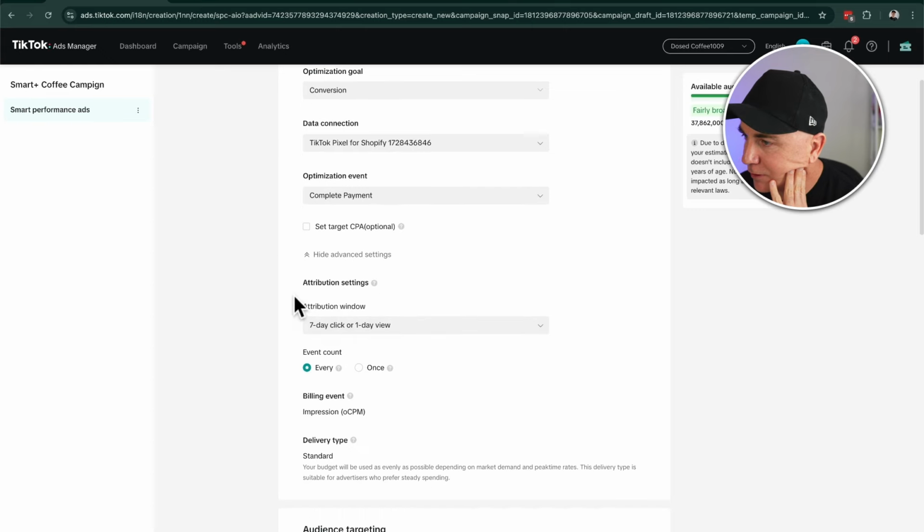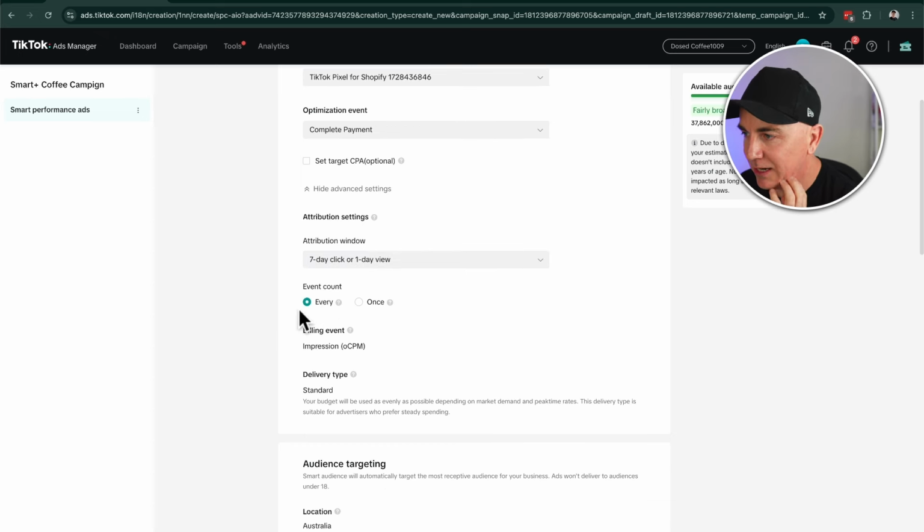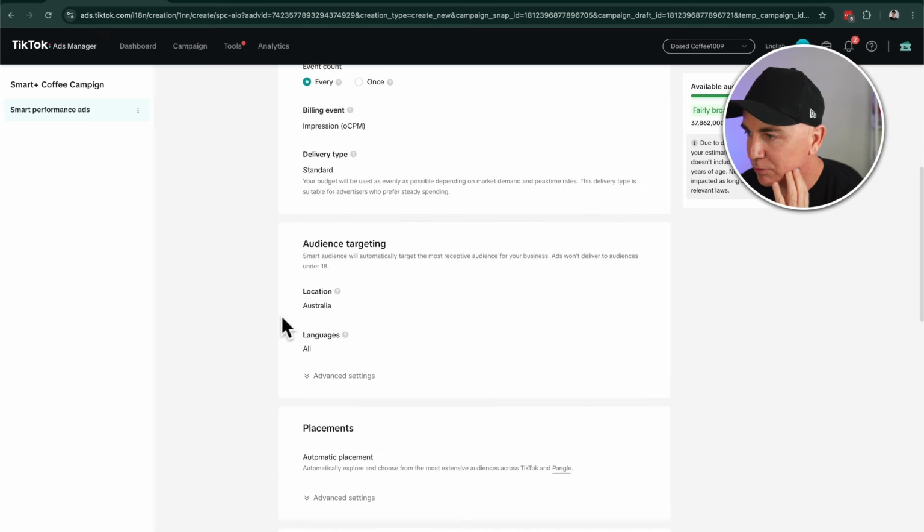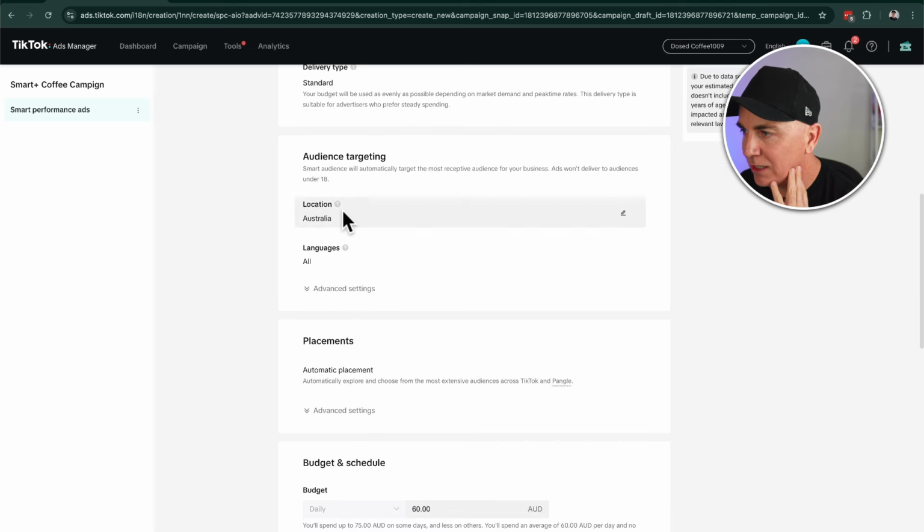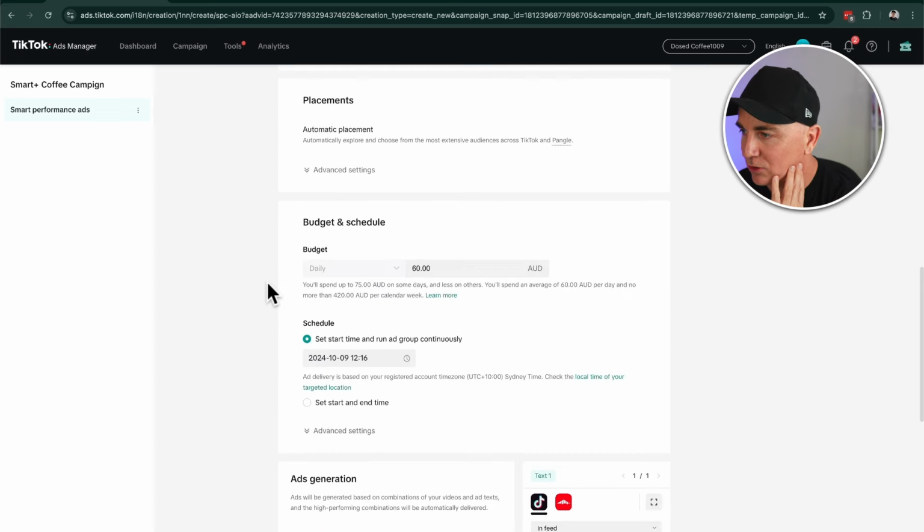So if we scroll down a little bit further, we can see attribution window, that 7-day click, 1-day view. Let's just leave that. Count every conversion, billing event. All this is pretty standard. We don't need to change anything here. Look, if you're selling in other regions, obviously make sure that's in the region that you're selling into. So if I was selling into the US out of Australia, I would change that. We don't need to do anything, just leave this all by default.